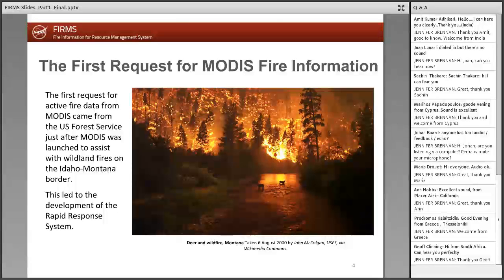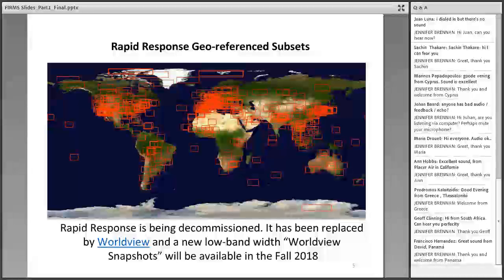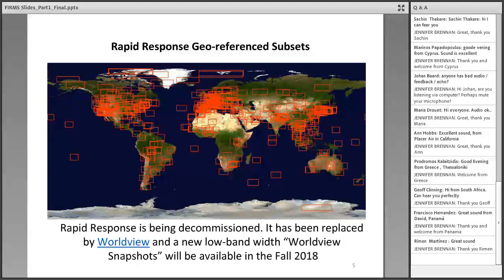Initially, the Rapid Response System was just for North America, but it soon expanded to global coverage. And I included this slide to show some of the georeferenced subsets that have been available through the Rapid Response System. I wanted to show this because if any of you are still using Rapid Response, it is being decommissioned. It has been replaced by WorldView, which I'll demonstrate at the end of this presentation. And we have a new low bandwidth version coming out to replace the actual subsets, and that will be known as WorldView Snapshots, and that should be available in the fall of 2018.